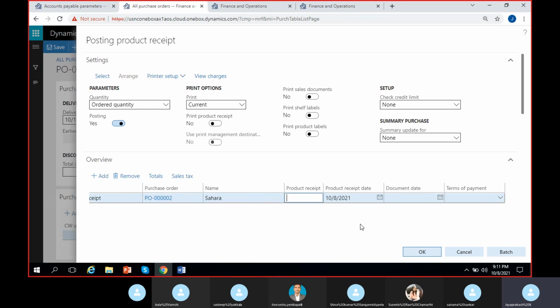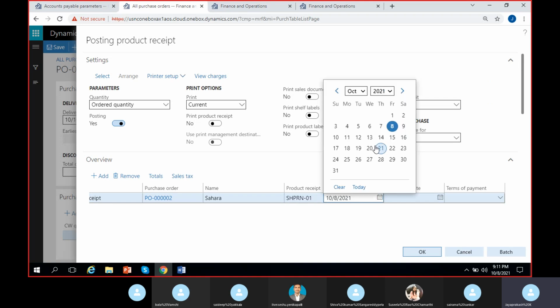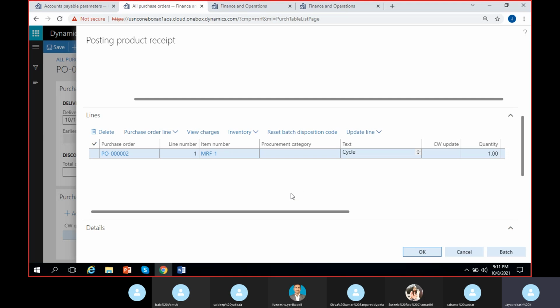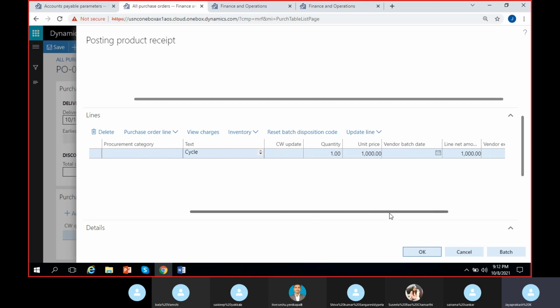As I told you, the compulsory field you have to give is the product receipt number. So you can fill a product receipt number, SHPRN 01 or something like that. And we are receiving the goods on a date, like 10th of October, so I will change the date. Then I can see cycle one quantity 1000. I'm receiving it. I'll click on OK.